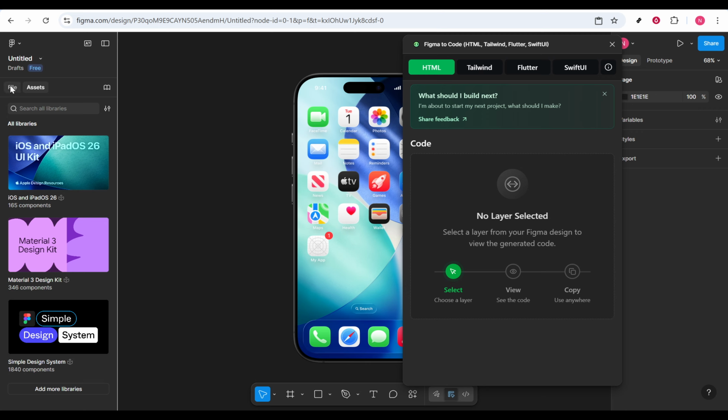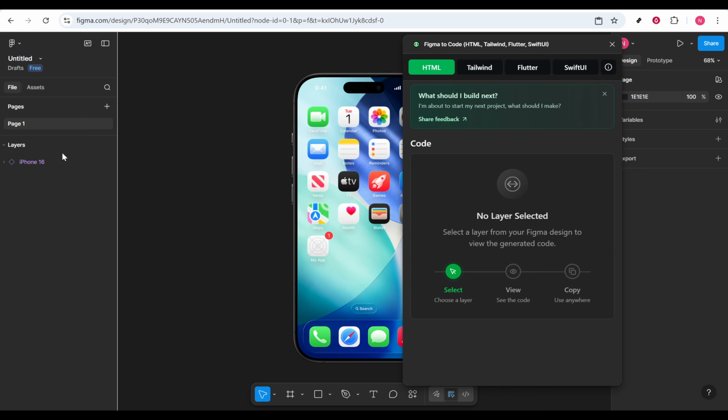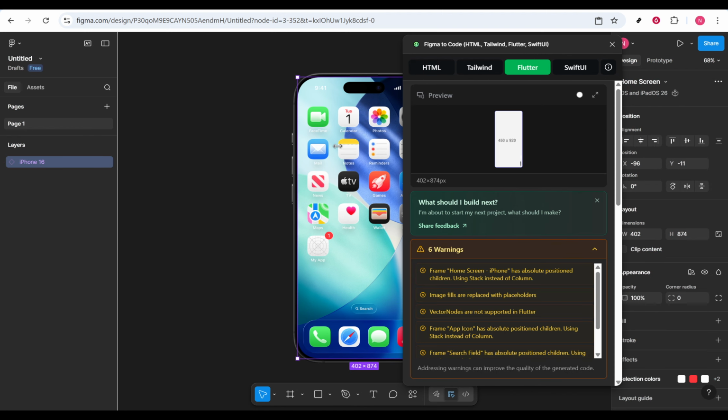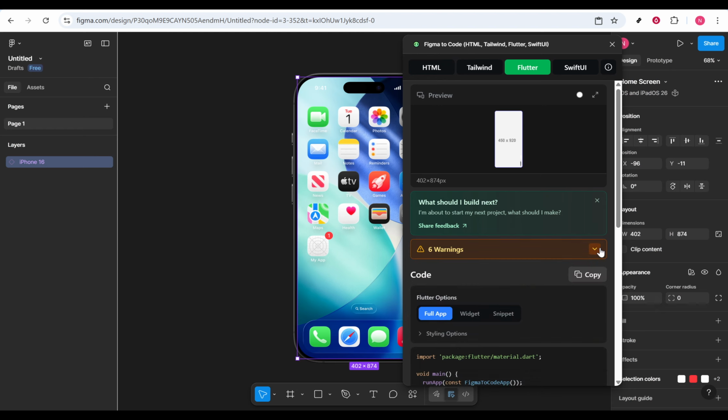If you see any notices or prompts from the plugin, just review them and proceed so it can read the design elements it needs. Before generating code, select the exact layer or frame you want to convert. Selecting the correct scope is important. If you want a whole screen, click the parent frame for that screen. If you only need a component, select just that component.